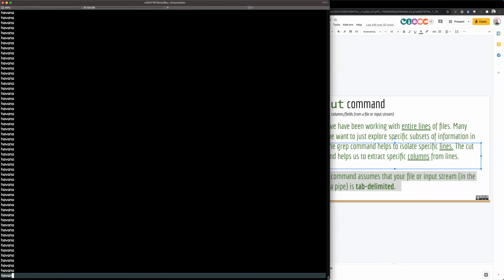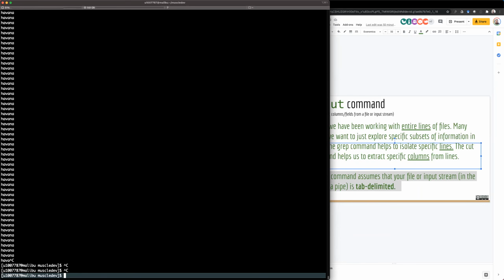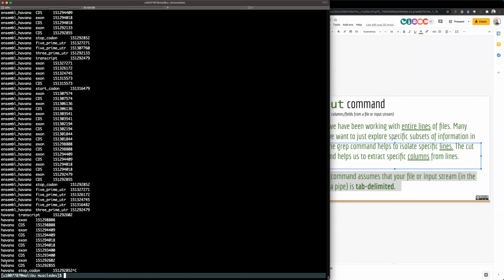And what we get is it's going through every line of that file, but all it's printing to the screen is the data provider, the value of that second column. And it knows where that second column is because of the tab character. We can also ask for columns 2 through 4. The dash indicates through, so that would be 2, 3, and 4. And what you can see is there's column 2, column 3, column 4.